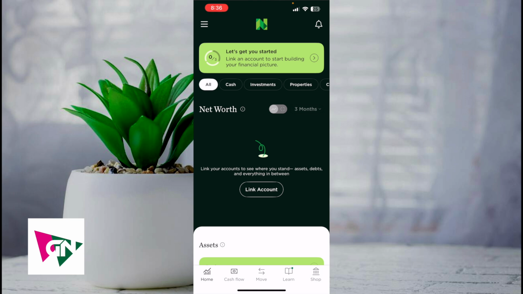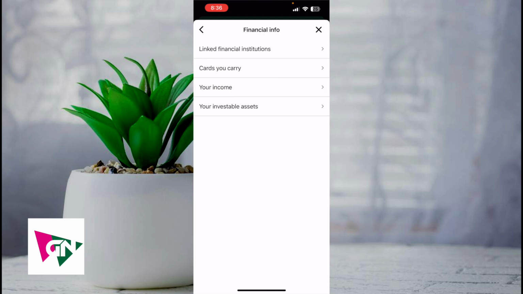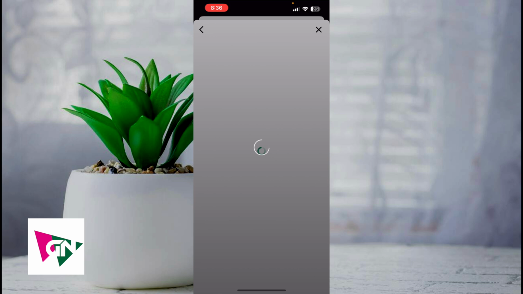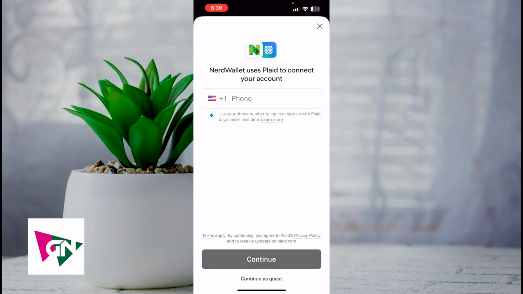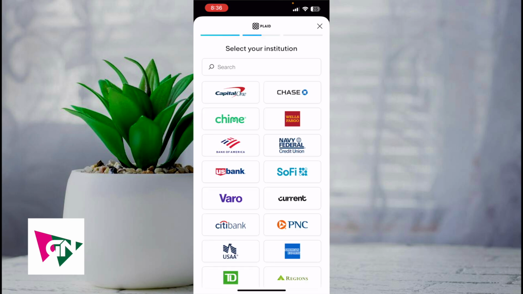Now, in order to do this, what you're first going to do is log on to the NerdWallet app. Next, click on the three lines on the upper left-hand corner. From here, you're going to click on Financial Info, and then click on Linked Financial Institutions. Next, click on Add Your First Account, and then from here, it's going to ask you to accept some terms and services, so make sure you accept those. Click on Continue as Guest here, and then go ahead and click on the Wells Fargo Bank.